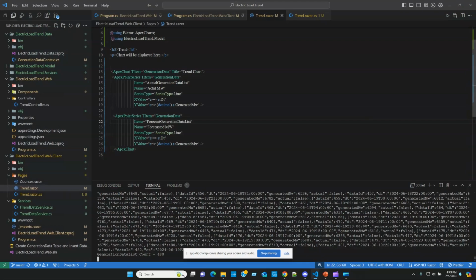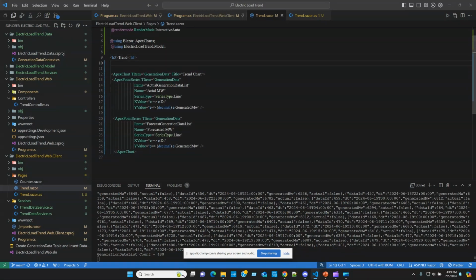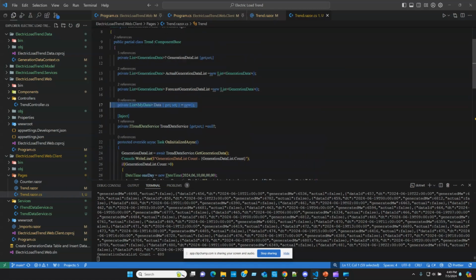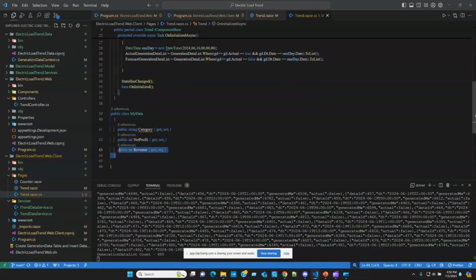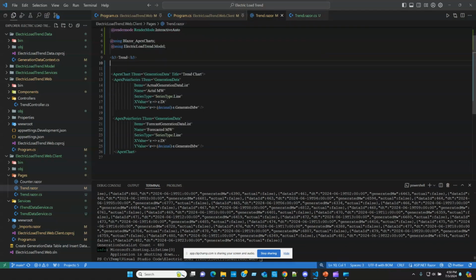Let me do the cleanup, so we don't need this one. Let's quickly clean it up. I don't need this one, I don't need this one, and then I don't need this one. Let's go ahead and add a few more things.